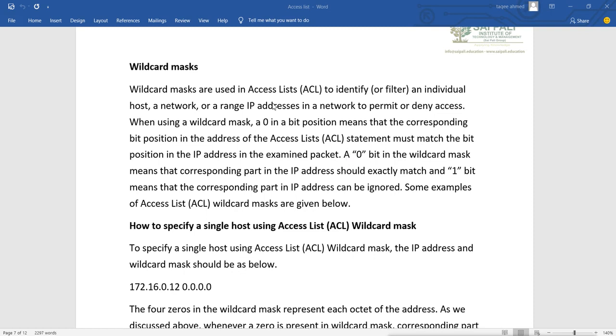Now when using the wildcard mask, if the wildcard mask has a 0 in a bit position, it means that the corresponding bit position in the address of the access list statement must match the bit position in the IP address in the examined packet. So a 0 bit in the wildcard mask means that the corresponding part in the IP address should match exactly, and a 1 bit means that the corresponding part in the IP address can be ignored, just like what we have in OSPF or EIGRP. And here are some examples of wildcards.